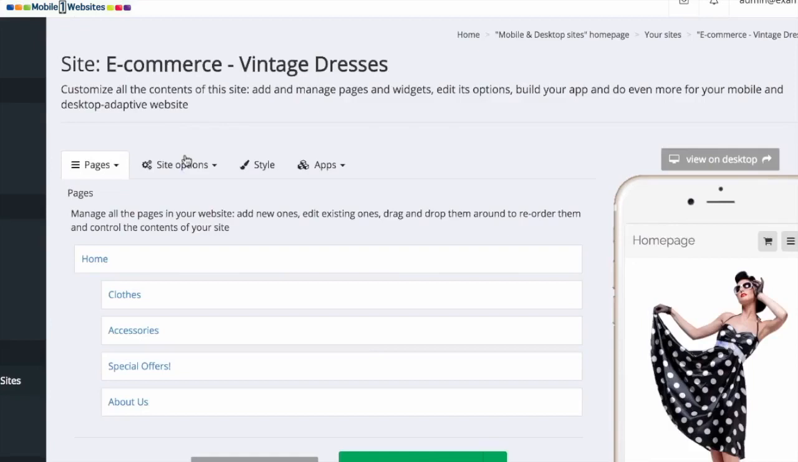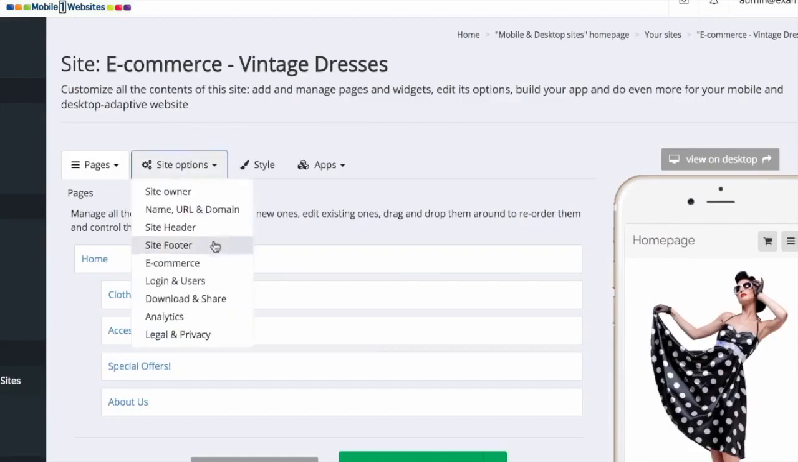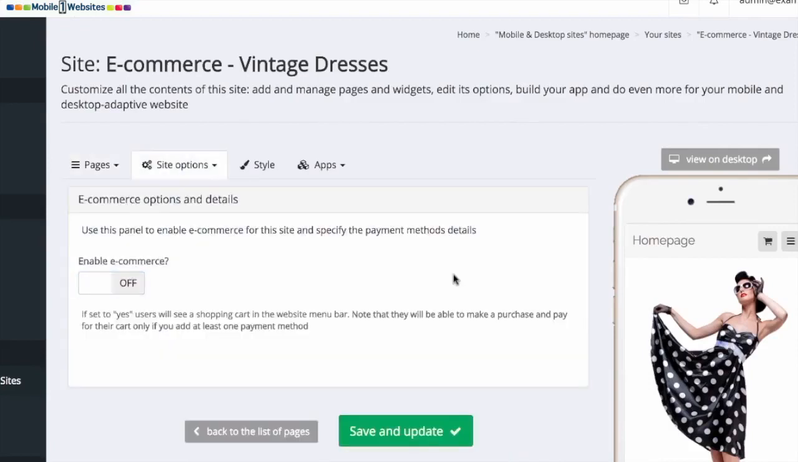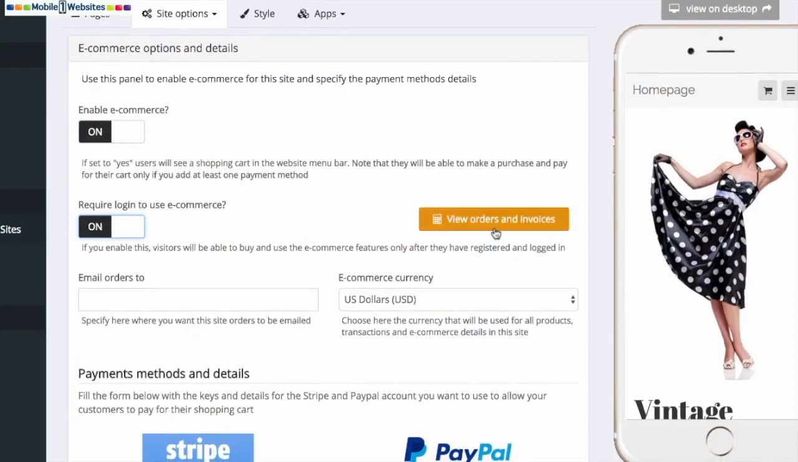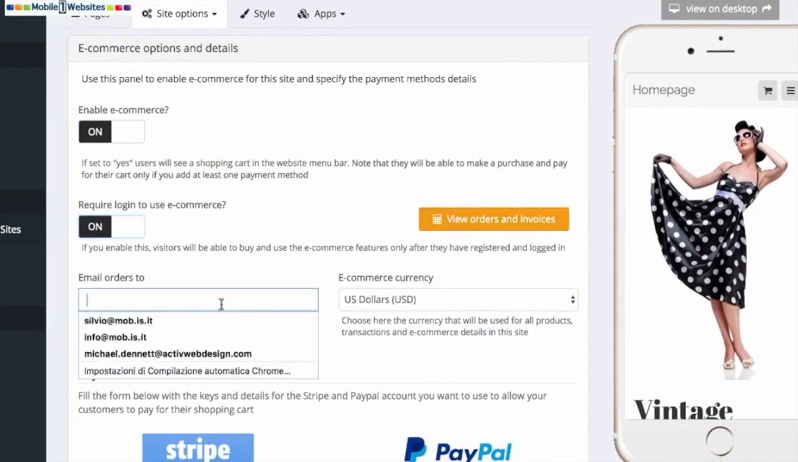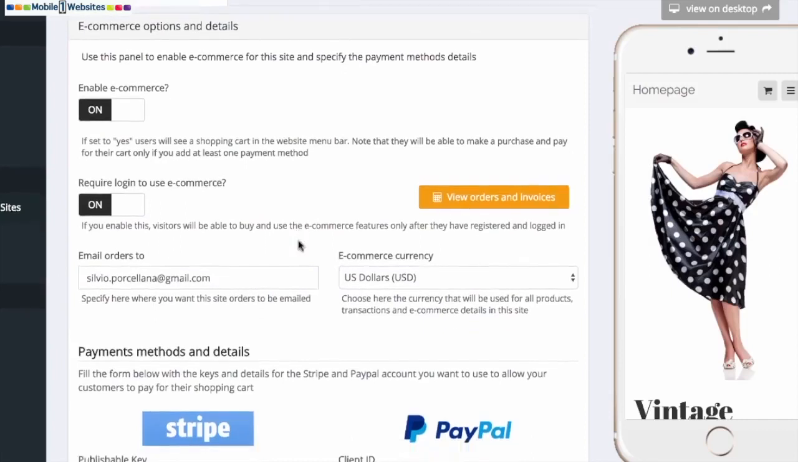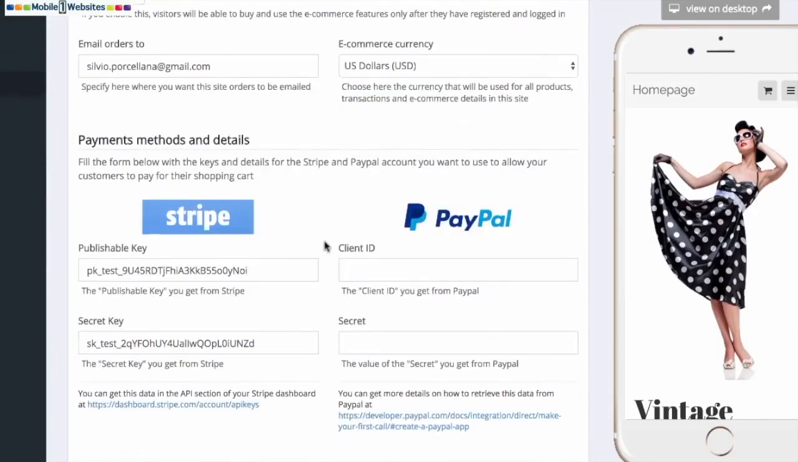Let's start from the site maker. Now let's enable e-commerce first on the site. Click on the site options and then e-commerce. Here, the first thing you need to do is enable e-commerce. As you click on this switch, all the other e-commerce options appear below it, like for example, if login by your visitors is required for using e-commerce, and we actually strongly suggest enabling this as it allows you to more easily manage customers. Then you can specify the email address where orders and invoices will be sent and the currency of your e-commerce system.